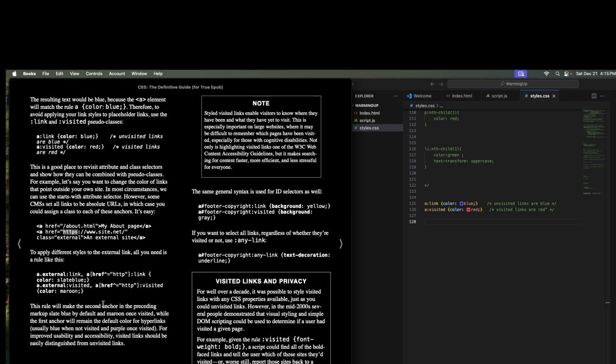And visited. Now the rule will make the second anchor in the preceding markup slate blue by default and maroon once visited, while the first will remain the default color for hyperlinks, usually blue when not visited and purple once visited. There is no HTTP in the start, right? So it will be applied to this. That's what it's trying to say.